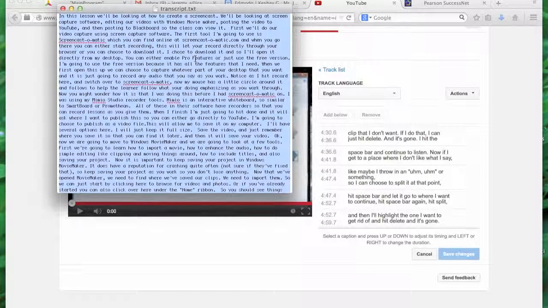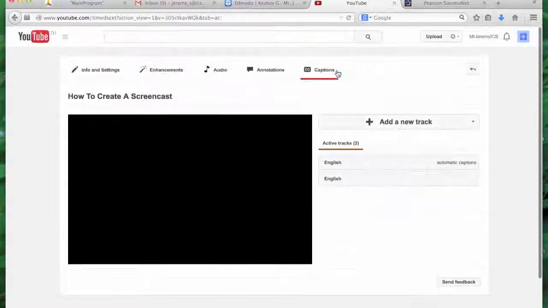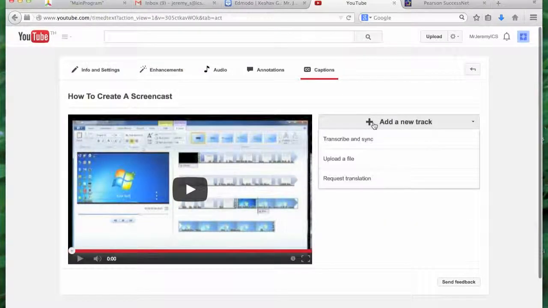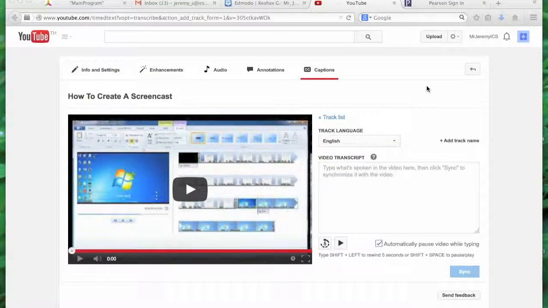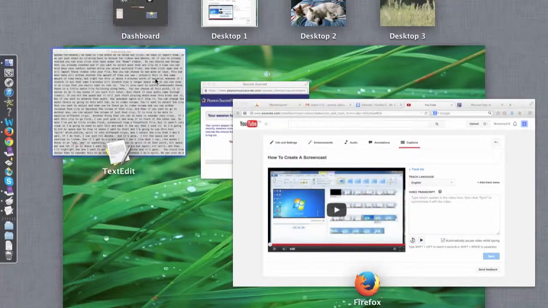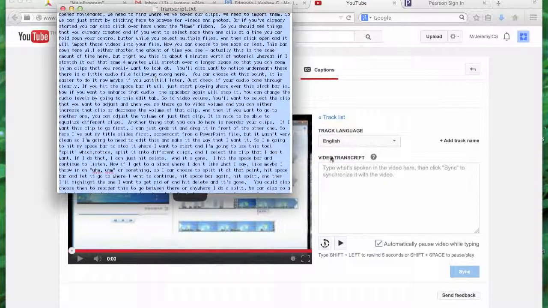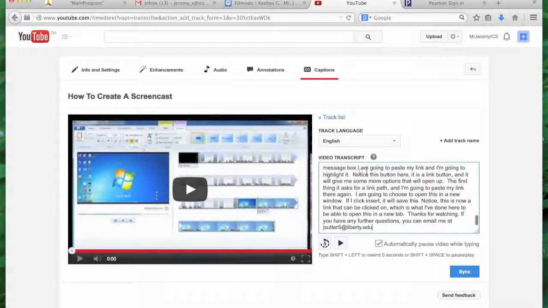Now I'm just going to hit Control A, Control C, copy it, and now I am going to go back and I'm going to add a new track. Now if I've already typed this in through another file, I can just copy and paste that into this box here, and YouTube will be able to line everything up with where it belongs.